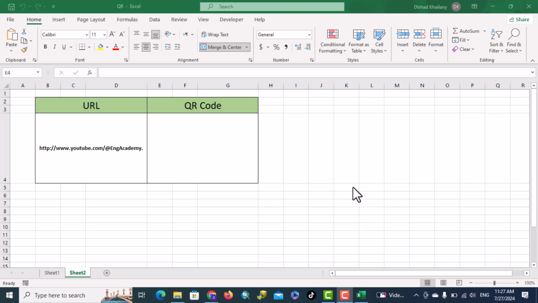Hello guys, welcome back. In this video tutorial, we will learn how to create a QR code in Microsoft Excel. Let us begin. In the first step, we have to insert QR for Office.